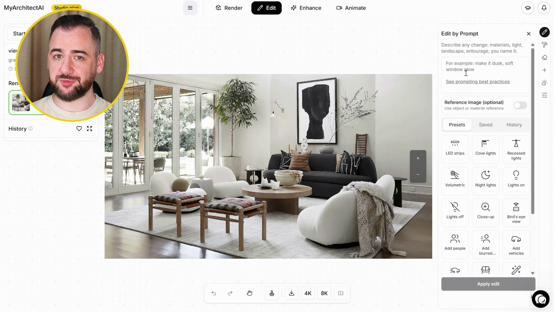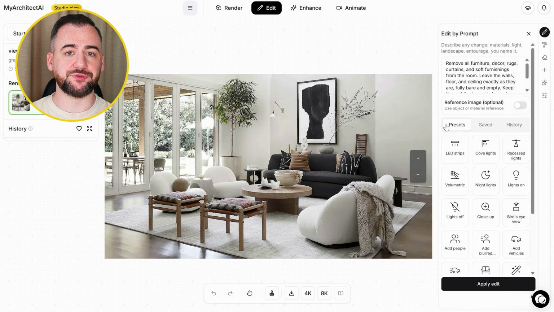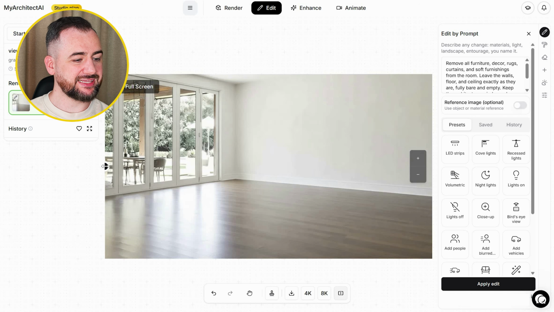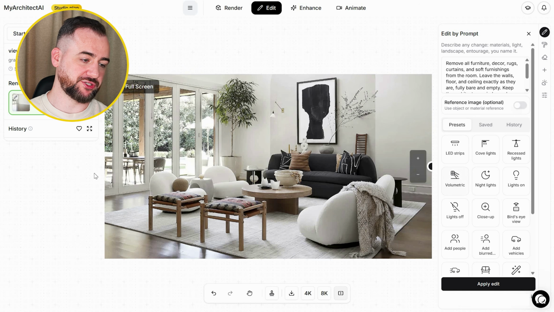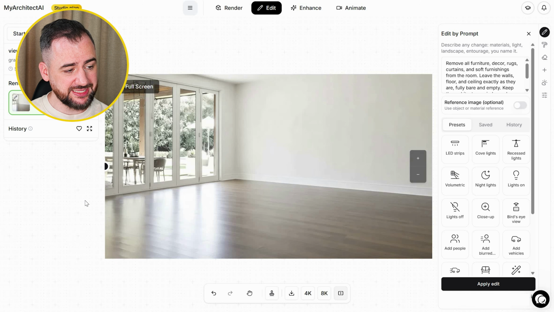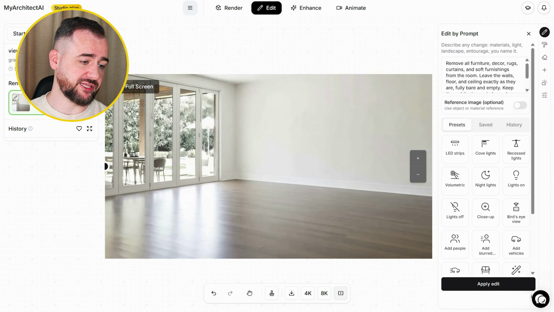Let's go to the edit by prompt. I'm uploading my special prompt to remove all the furniture, and let's see the results. That's a good one. The lighting and material tones on the walls and floors stayed consistent with the original photograph, so the bare room still looks like the same real space rather than a generic template.